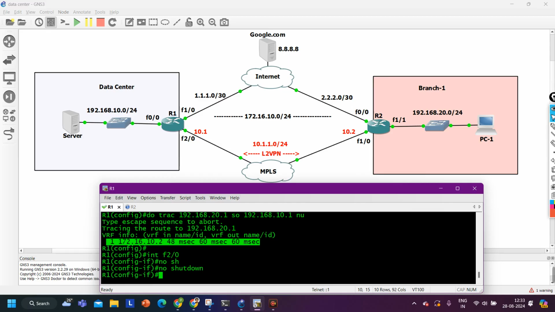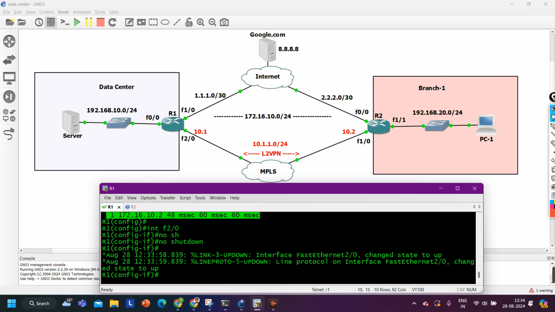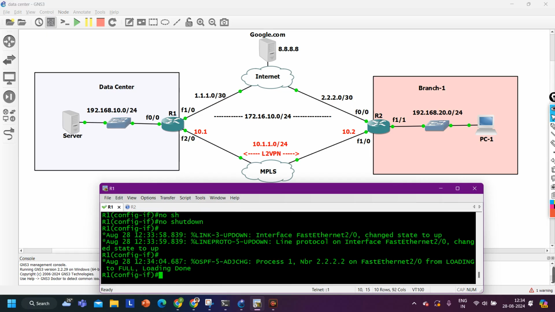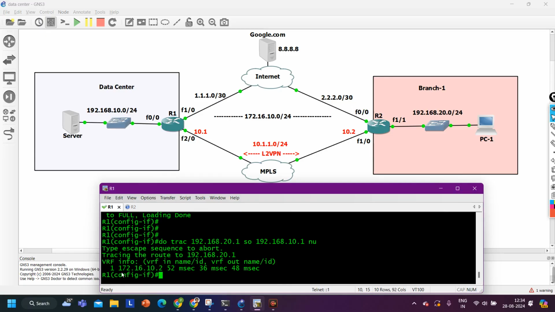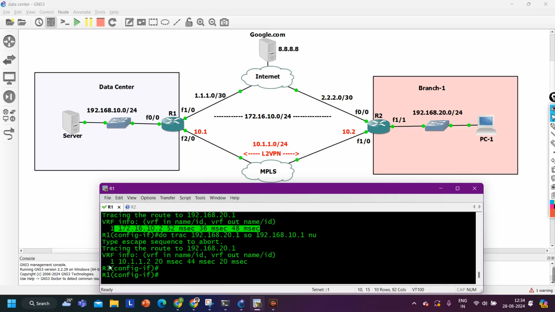When MPLS comes up again, what will happen? OSPF neighborship will come up again, right? When OSPF comes up again, it will receive the branch subnet via MPLS with lower cost, so it will install that route in the routing table. And now if you again do traceroute, see the output. Still traffic is going via internet. Just wait for some time. Yes, now you can see the traffic is going via MPLS. Even guys, we can reduce these timers, right? We can modify the OSPF configuration. So now failover is working fine, guys.